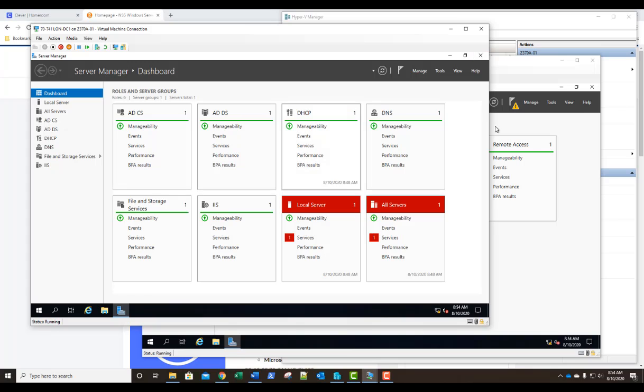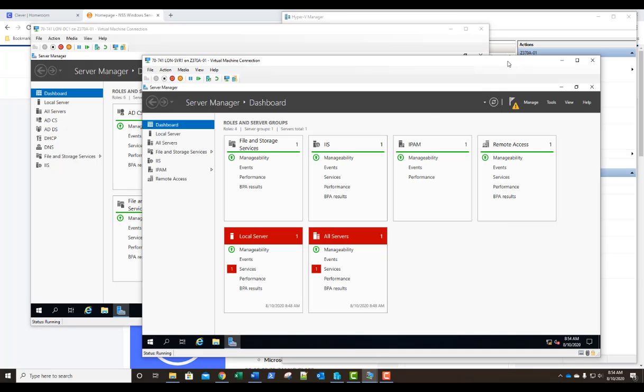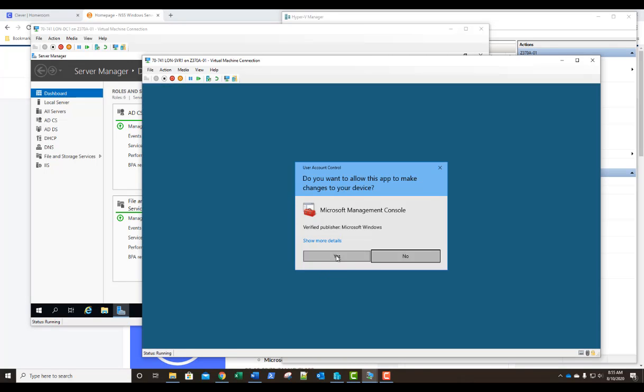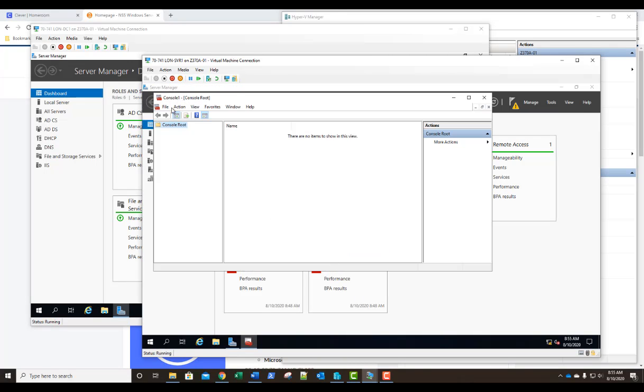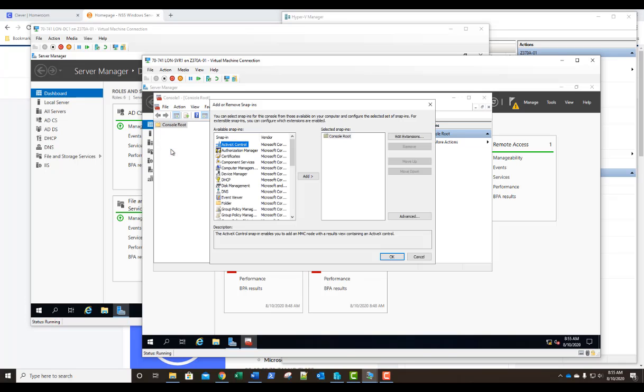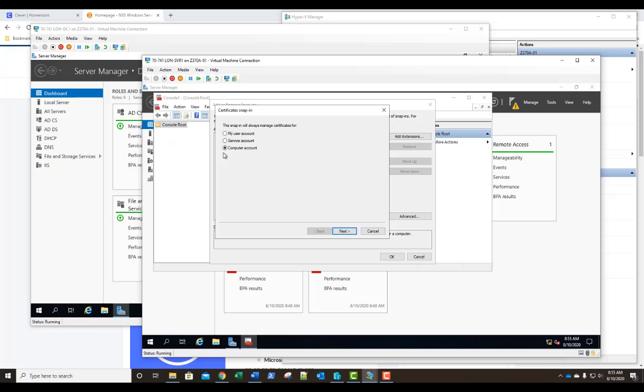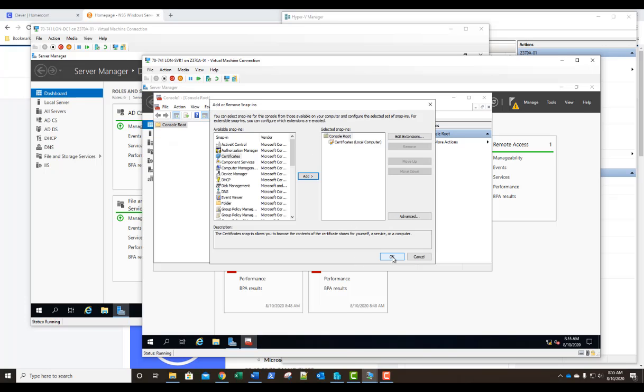We can close that. We're going to jump over to our LUN-SVR1. The first thing that we're going to do is right click and go Run. It's already there. We're going to do MMC, or Microsoft Management Console. We're going to click OK, and say yes to our prompt. We're going to go File, Add/Remove Snap-in. We're going to add the Certificates snap-in for the computer account. Click Next and Finish, and click OK.